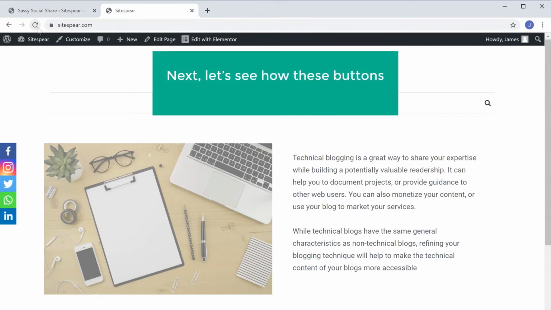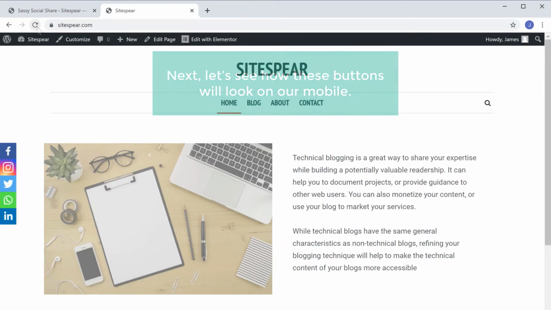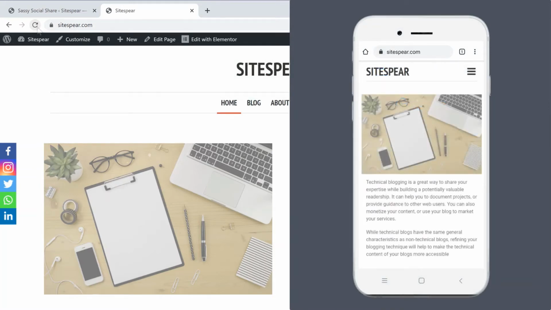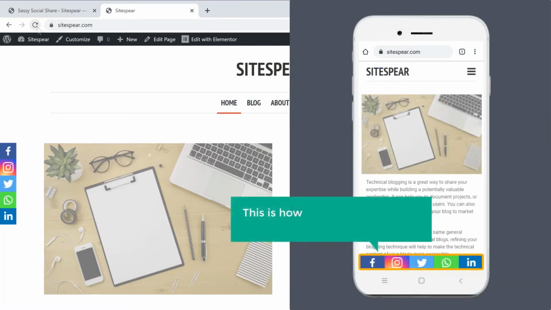Next, let's see how these buttons will look on our mobile. Let's go to our website on our phone. And as you can see, this is how your floating buttons will appear on mobile phones.